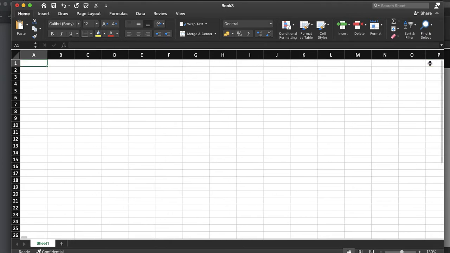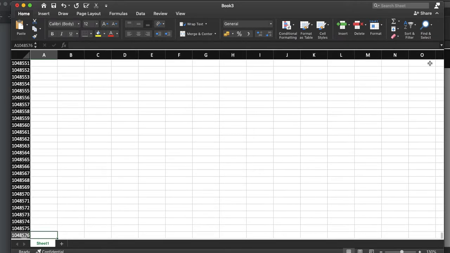Okay, let's go to the beginning, Control Left, and let's go to the bottom, Control Down. It is 1,048,576, a very large number of rows. Earlier days this was 65,000, 64,000, somewhere like that.